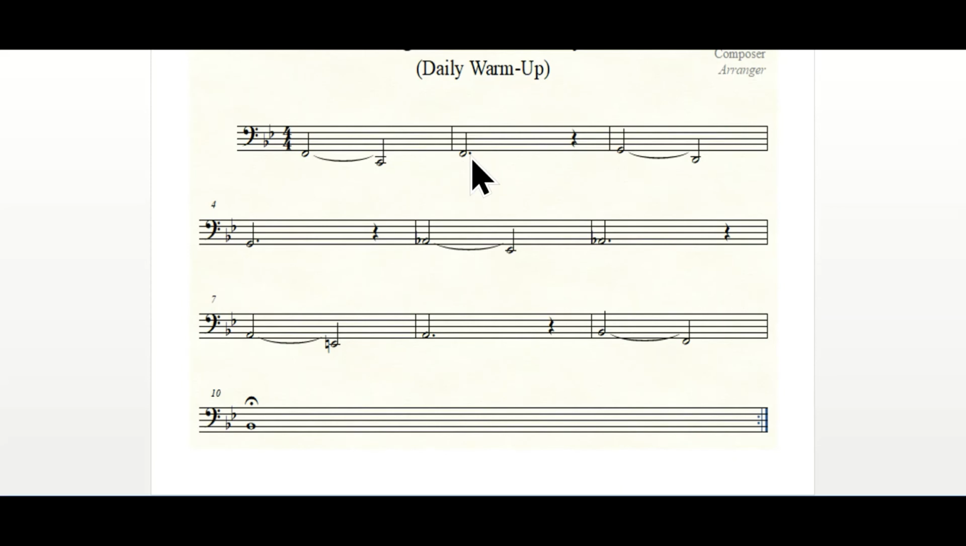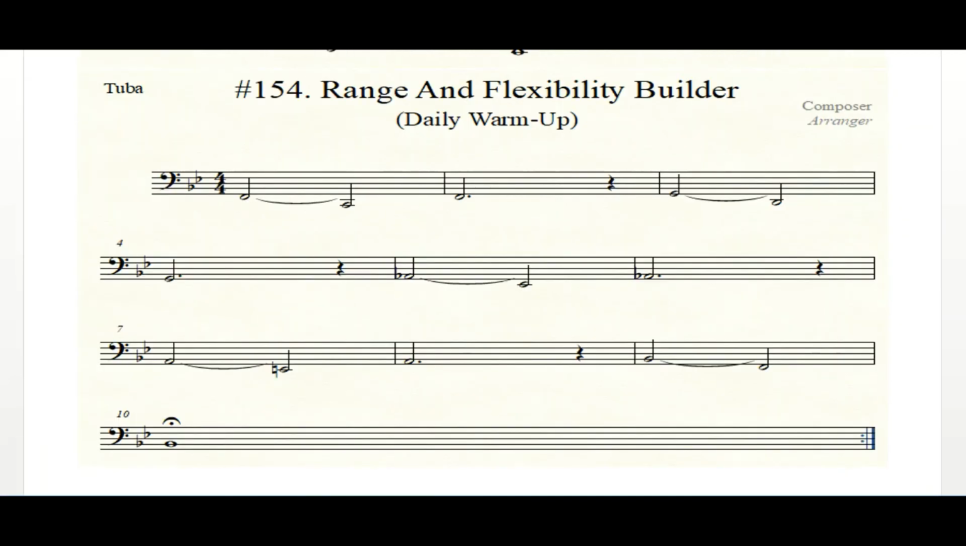Ta, ta. Okay? Next one. Ta, ta. Next one. Ta, ta. Next one. Last one. Ta, ta. Okay? So make sure we're using these slurs, making sure it's legato. Okay? And let's see how it sounds. And 1, 2, and 1, 2, ready?